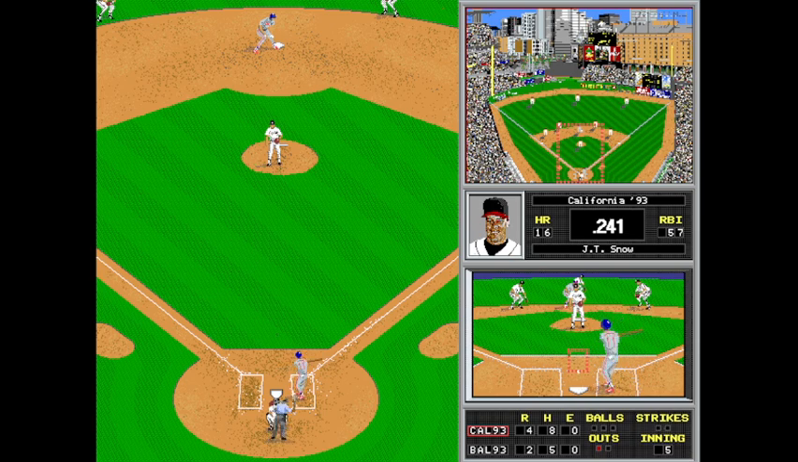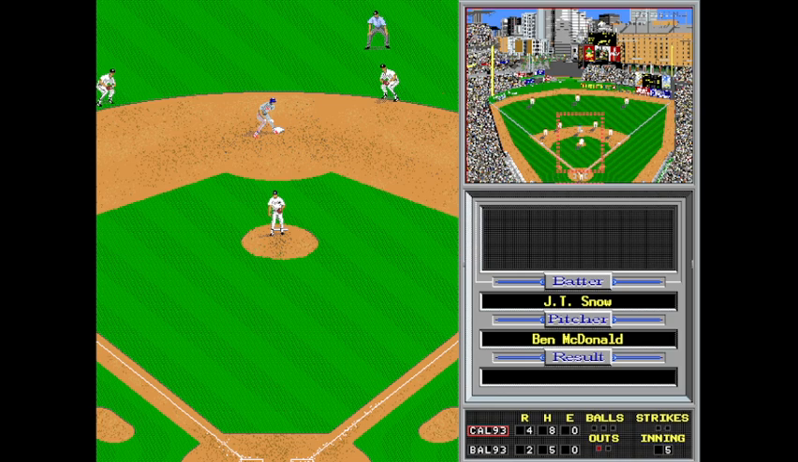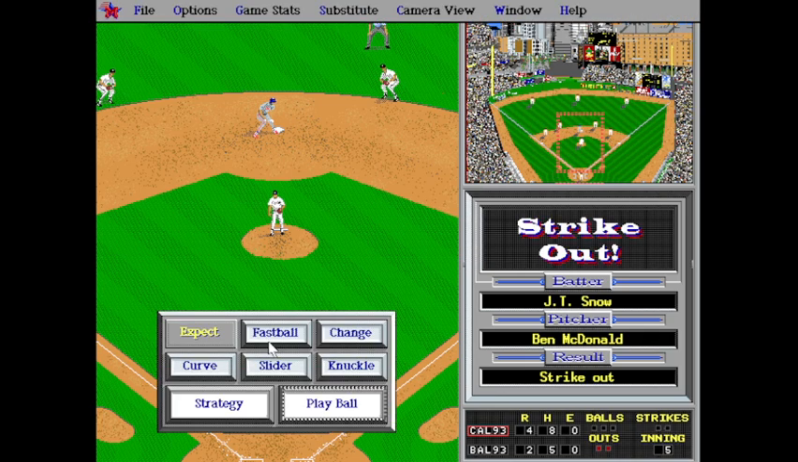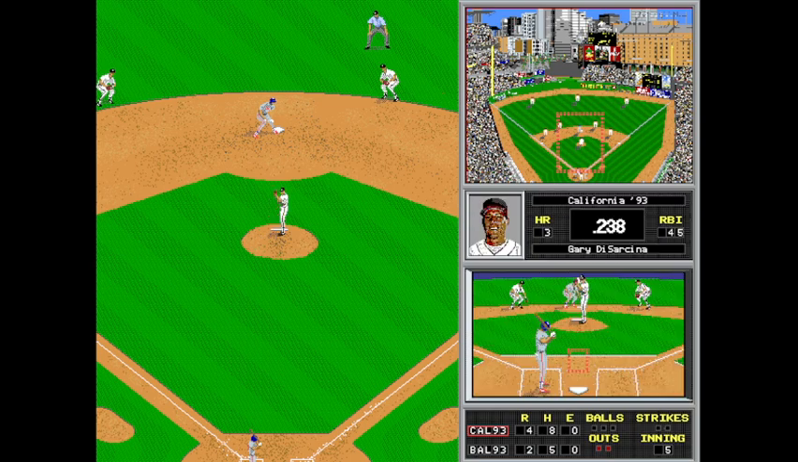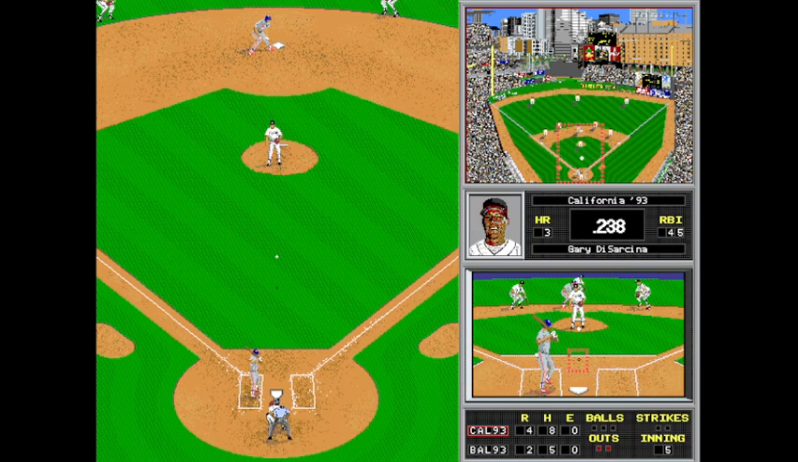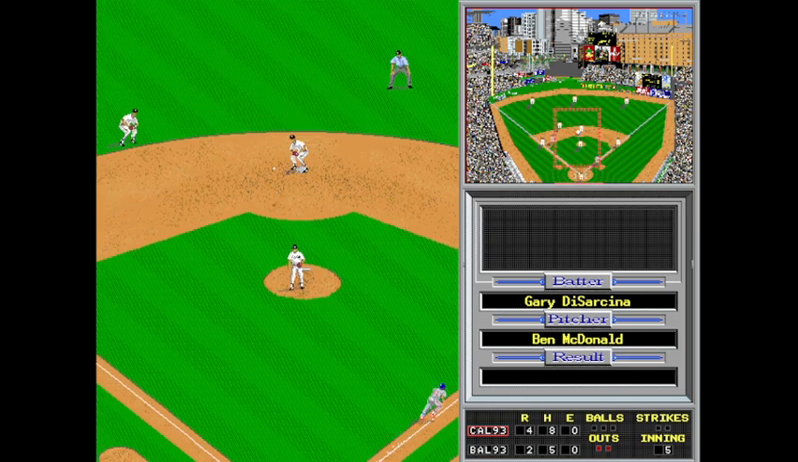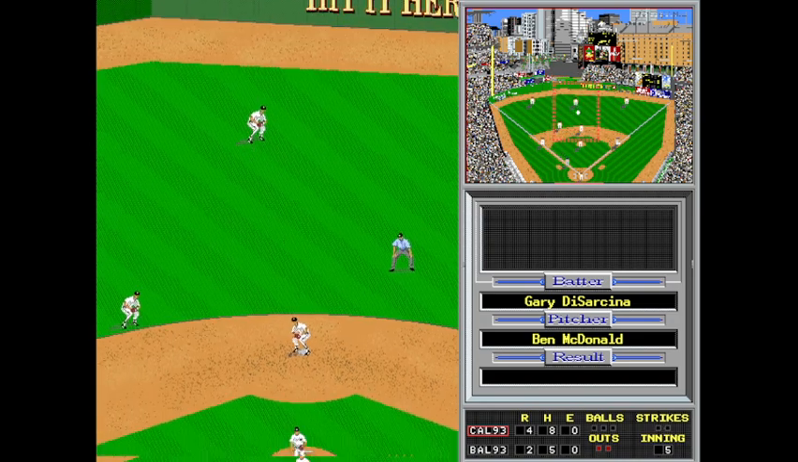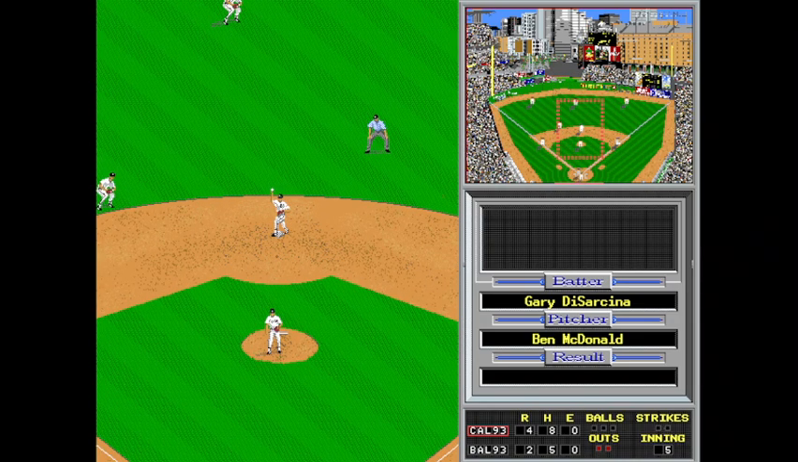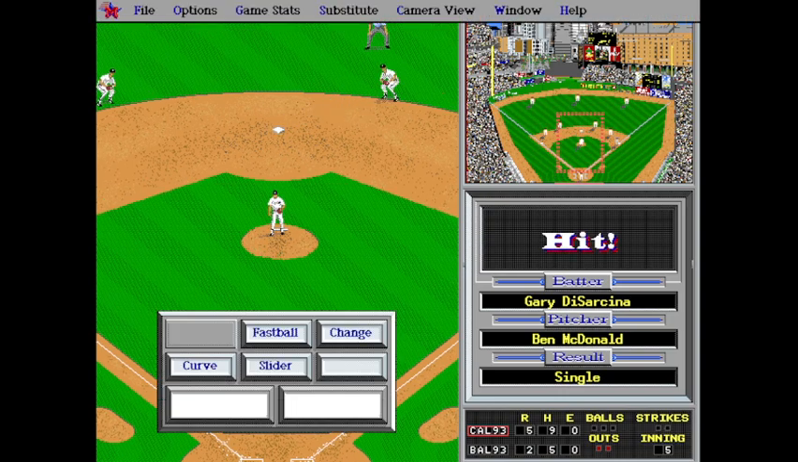GT. Ooh, the whiff. He struck him out. 2 down, runner on second. Gary DiSarcina. That's up the middle. Base hit. Salmon around third. 5-2 Halos. Single up the middle. All right, we're cooking.